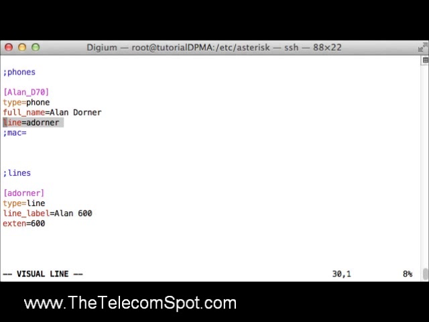Next, you see a line parameter. Each phone section has at least one of these. Line parameters assign SIP accounts defined in sip.conf to the phone. In this case, we've added a single line parameter that ties the adorner SIP account to this phone. Alan has a D70, which has 6 line appearance keys and supports up to 6 SIP accounts. If we wanted to tie additional accounts to this phone, we could include up to 6 line parameters.